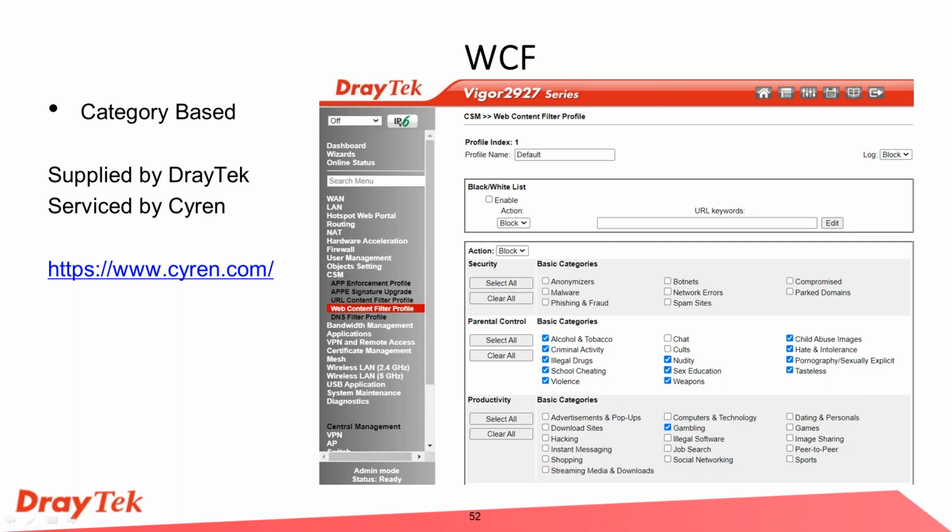So you've got criminal activity sites, illegal drugs, school cheating, not quite sure what that is, and some other sites there that the router will block once you apply this profile to its firewall rule. So the subscription is what allows you to set these up, and once you've set these up, you apply them to the firewall, and it will then block out those sites.